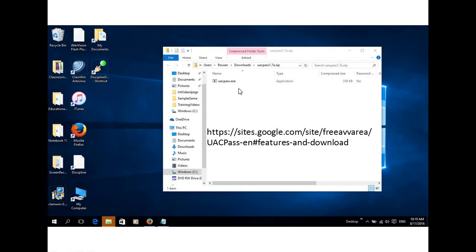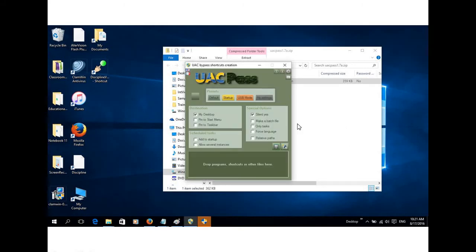And what I want you to do is double click on this UAC Pass executable file. When you double click on it, the welcoming screen of this app will appear. All that I want you to do is click on the Discipline shortcut there, keep the mouse button down, and drag this shortcut into this box here. It's very easy to do. Just click on it and drag it in here, and this program will do everything to run your program as administrator. It is as easy as that.